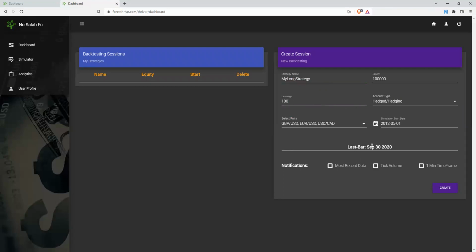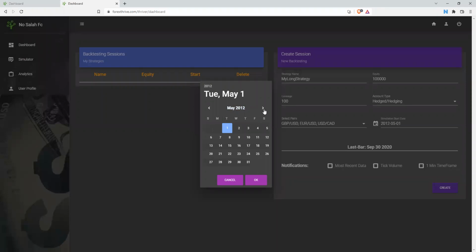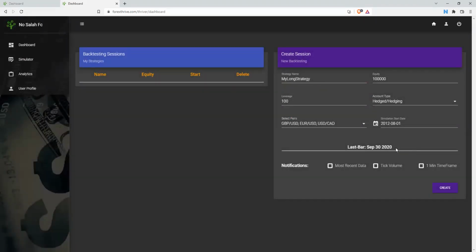Then you can select the time for when your simulation starts. It could be, instead of May 2012, August 2012, for example. And then your last time, you can always set this up, but it usually updates to the last bar they have. You can also get notifications depending on what you want, like most recent data, volume and stuff like that. Let's create this session, and then to open a session, you come here and press what looks like the play button, and that starts it.